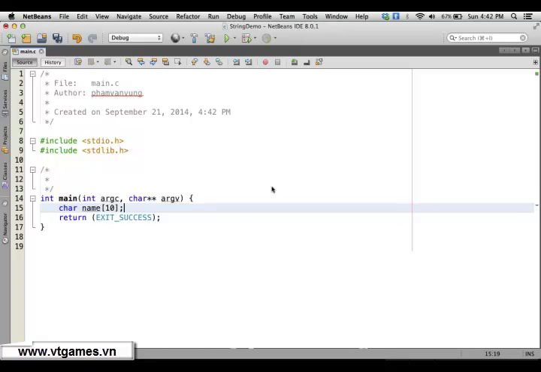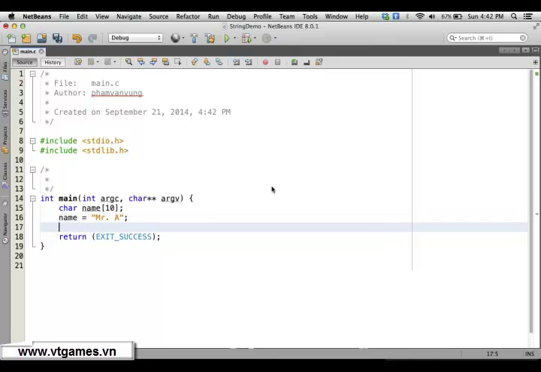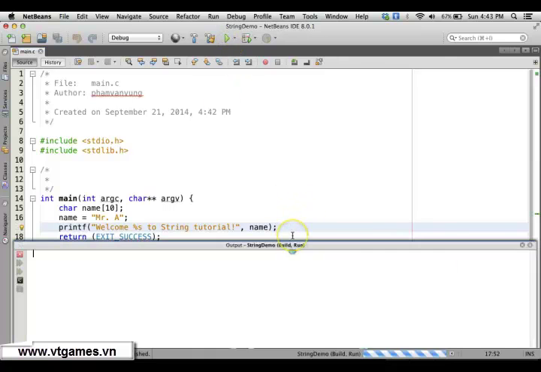Okay, you can assign this one into, let's say this one is Meter A. Okay, and then you're going to be able to display this string simply. Okay, this string name. Or you can just be polite and say welcome to string. Okay, welcome to string tutorial. So if you execute this one, wait for a while and you'll see the result.